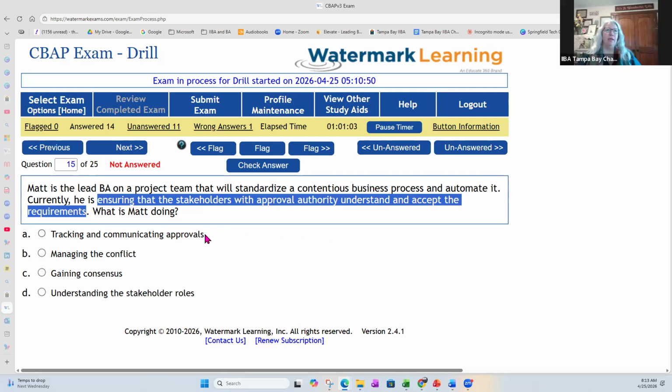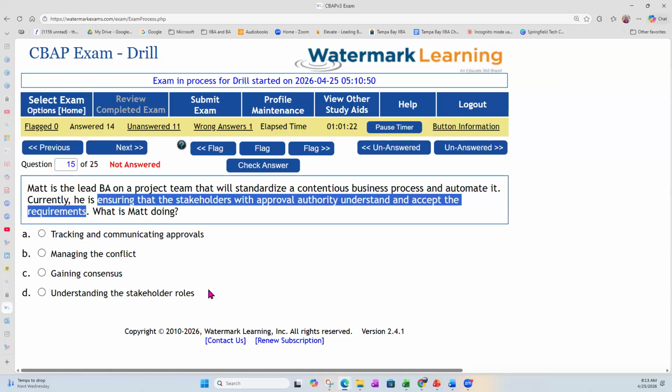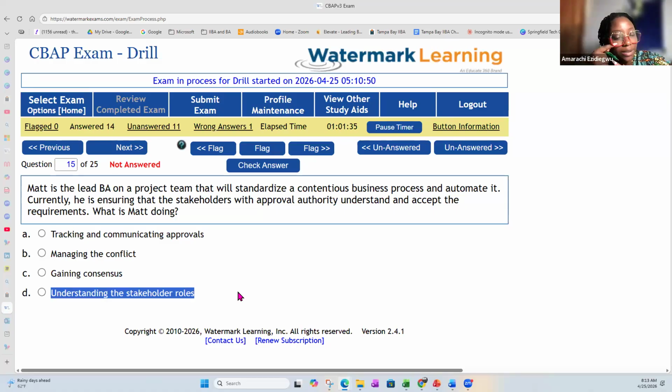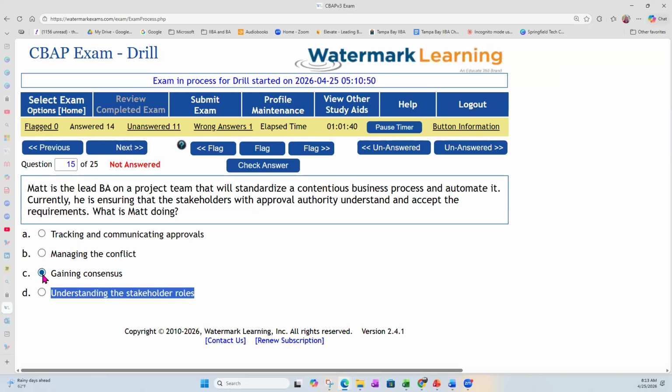And so within that, is he tracking and communicating approvals? Is he managing conflict? Is he gaining consensus? Or is he understanding the stakeholder roles? Which one can we eliminate? Understanding the stakeholder roles. I can eliminate understanding stakeholder roles. Okay. And which one do we think is the correct answer? Okay. Gaining consensus. Approval authority, gaining consensus.